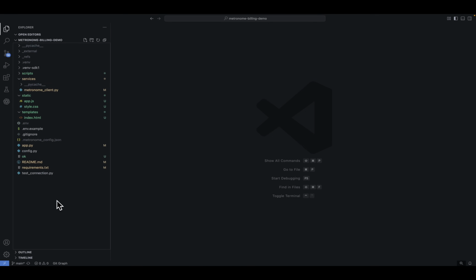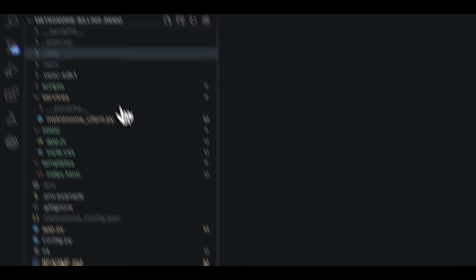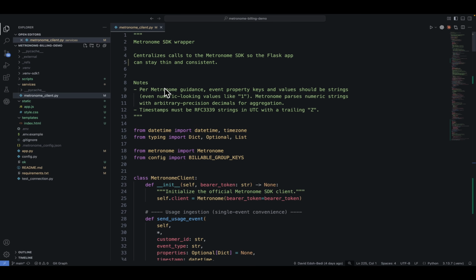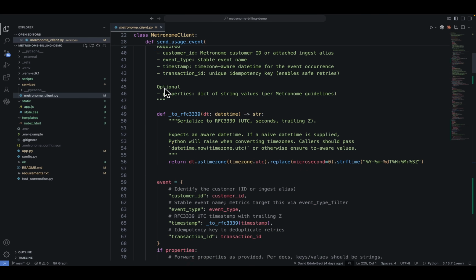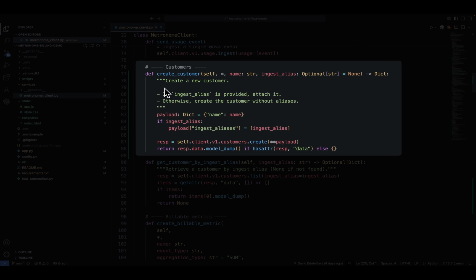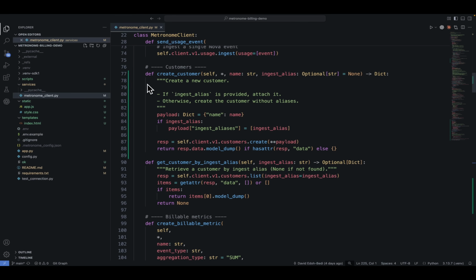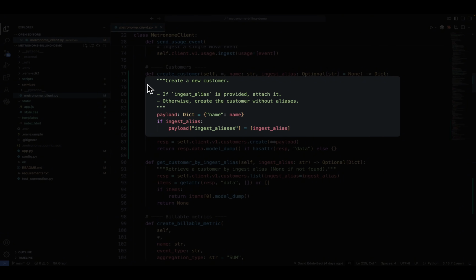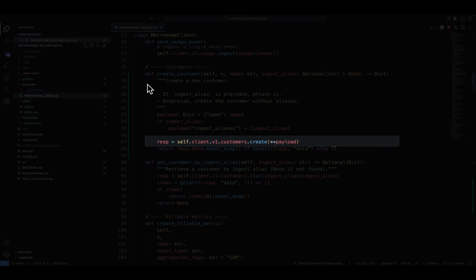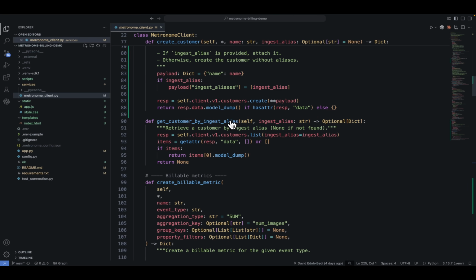As usual, let's start by looking at our metronome client. We've added a few new methods here. Let's start by looking at the createCustomer method. Previously, we were creating our customer in the metronome app, and then making sure their ingest alias was saved in our local environment. Now we're actually going to use the Metronome SDK to create our customer. So we just take the name and ingest alias as parameters and pass them to the Metronome V1 customers create endpoint. And then we're adding this next method to get usage.